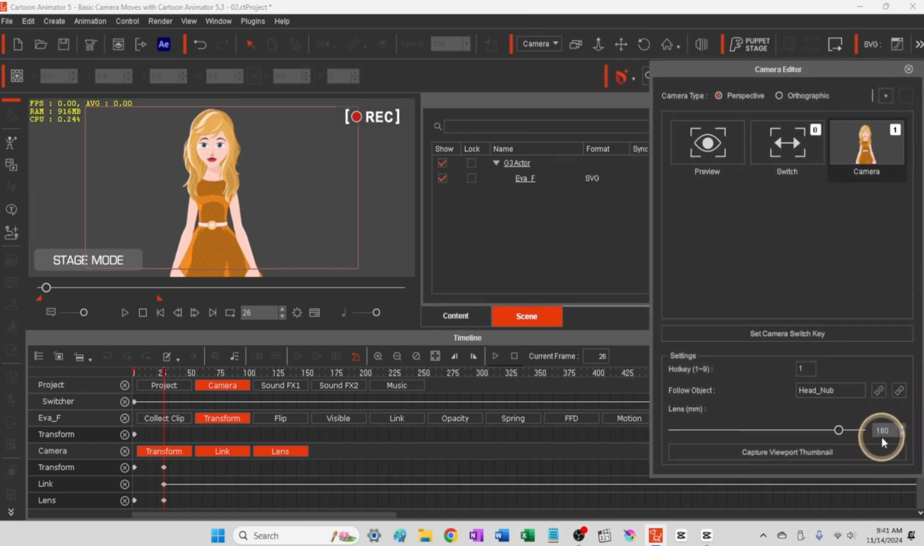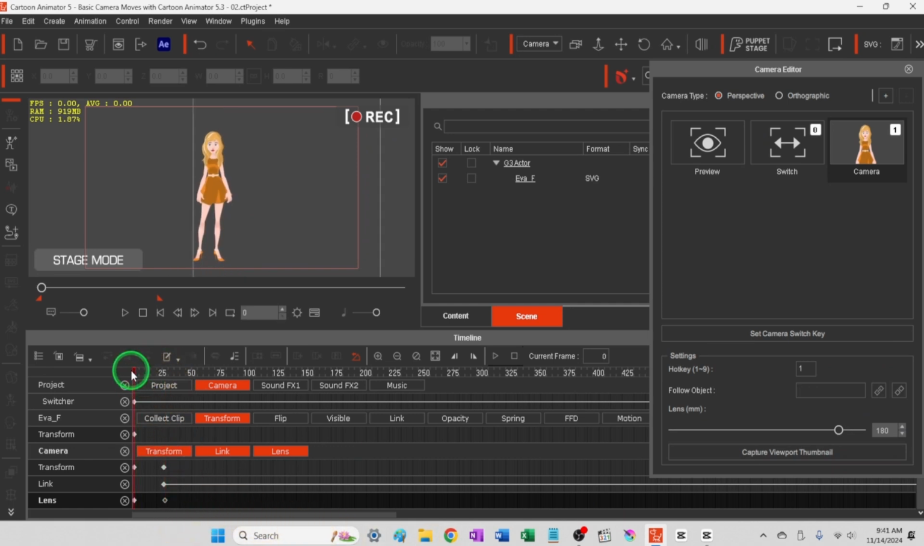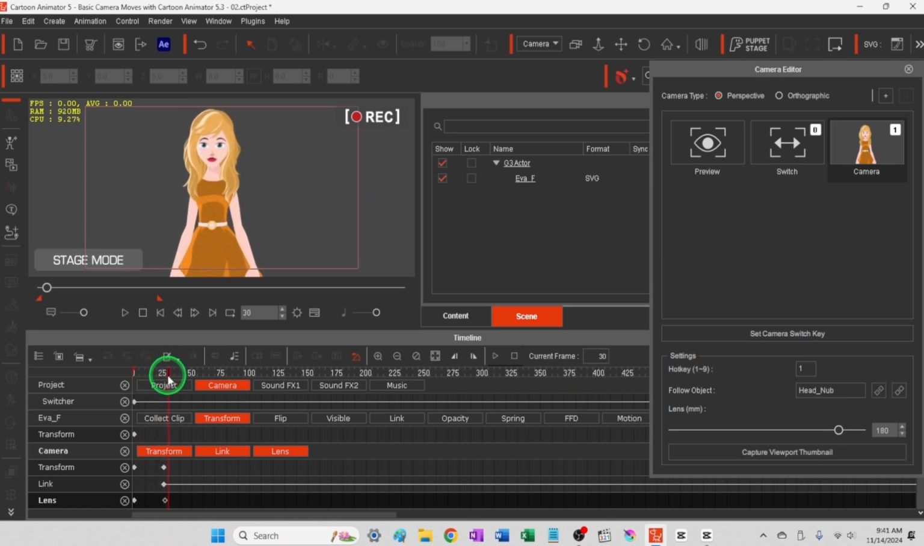And now we'll go ahead and change the lens perspective. Okay, and you can see the keyframe there on the timeline. You can hit it and then hit it again, but don't double click it, and it'll show you what the keyframe is set at for the lens perspective.